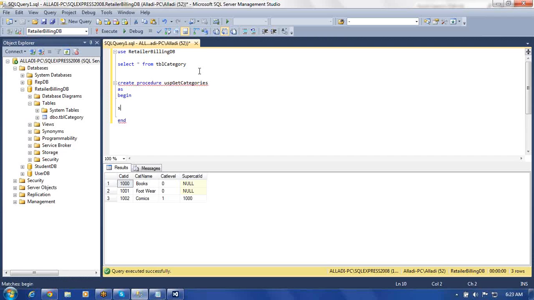you can write select star from, and the name is TBL category. We put it like this. So this is going to be the procedure. We just try to create it. First, check the syntax here.